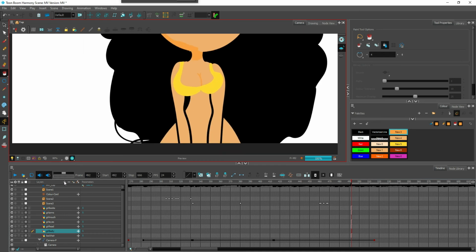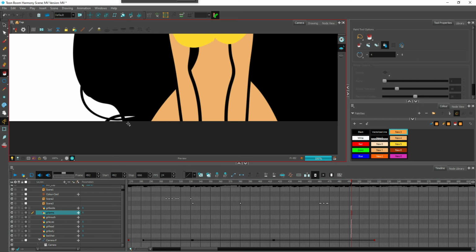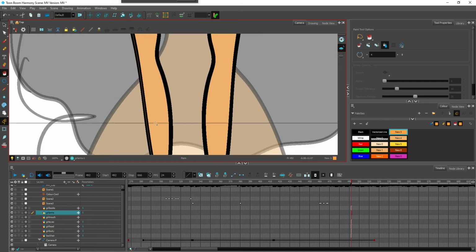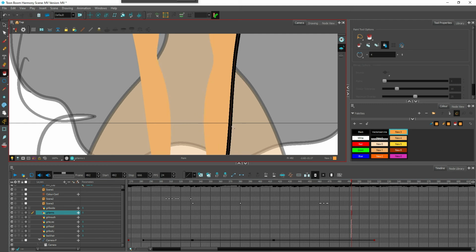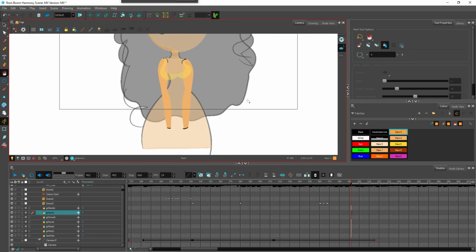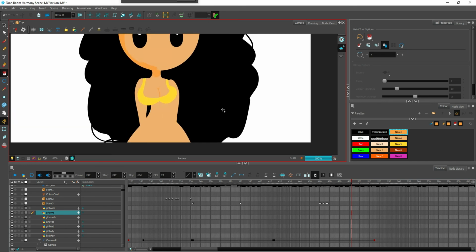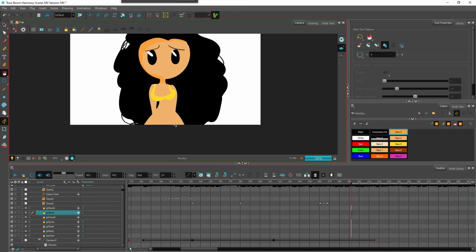So this is what you do if you want to remove the lines from your work. I'm just basically selecting the line art and removing the lines. It's kind of tricky sometimes because sometimes the line is really close to the actual color. But yeah, so I'm removing the lines, and this is the effect you get.